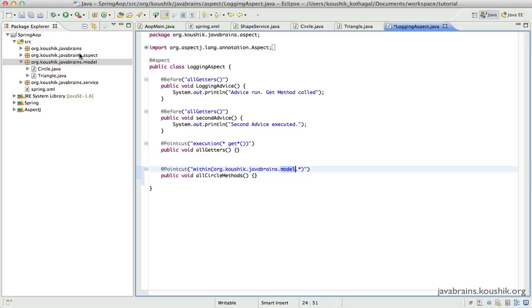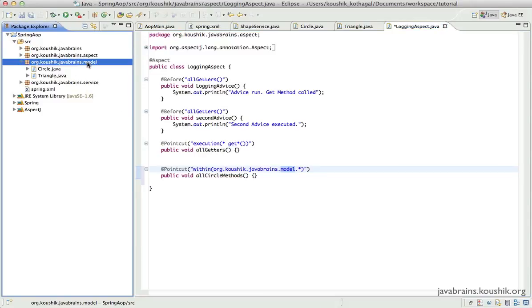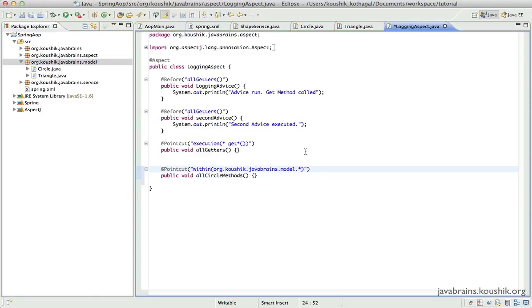Now if I have sub packages over here, now let's say I have another package inside it, and I want this to apply for the classes inside the sub package as well, then I do a dot dot here. Again, just like the dot dot inside a method parameter, what this dot dot says is it can be the class at the root package, or it can be sub packages. So it's 0 or more. That's what the dot dot means. So this makes sure that your point cut is configured for all the classes in the package as well as in the sub packages. So I'll change this back to circle.